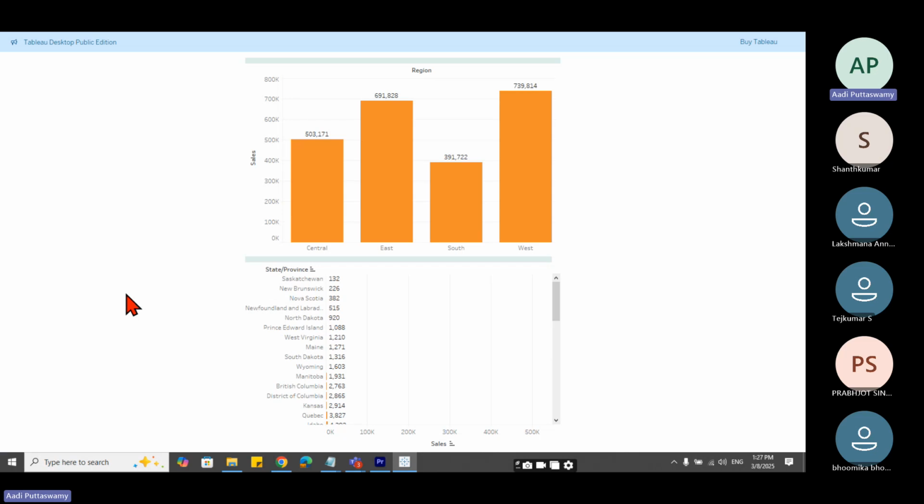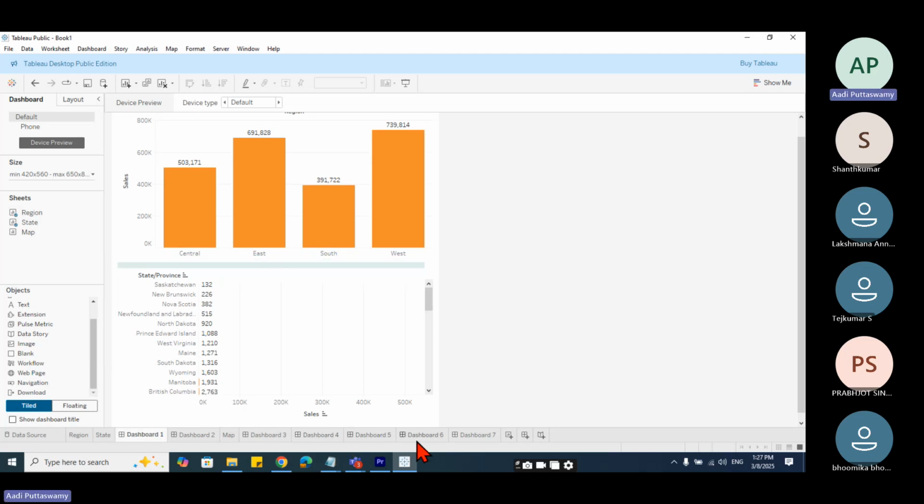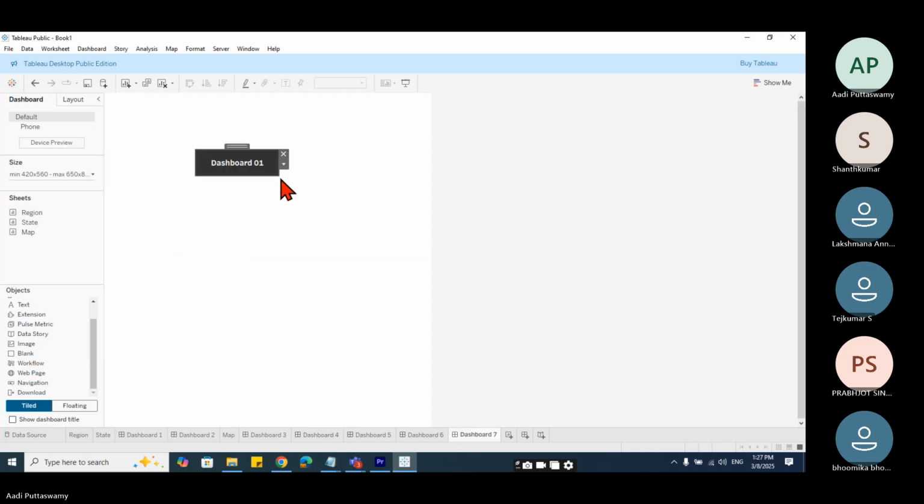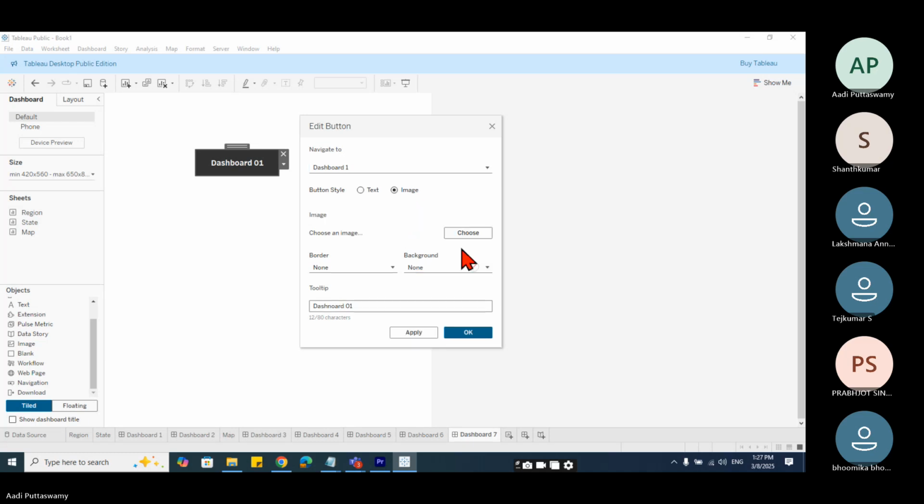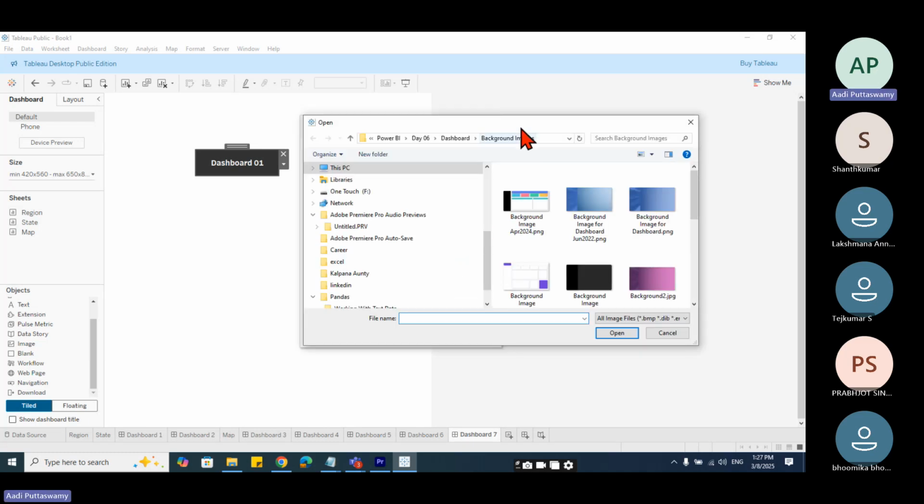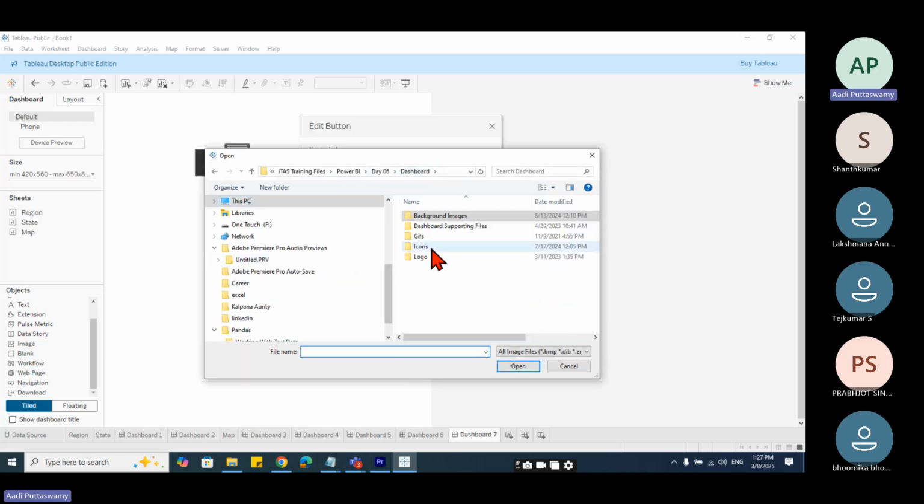So if you want to have a button or something, we can use images as well. Let's say I'll go to this dashboard, edit dashboard. Image, if you have a proper button image, let's see if I have some images.